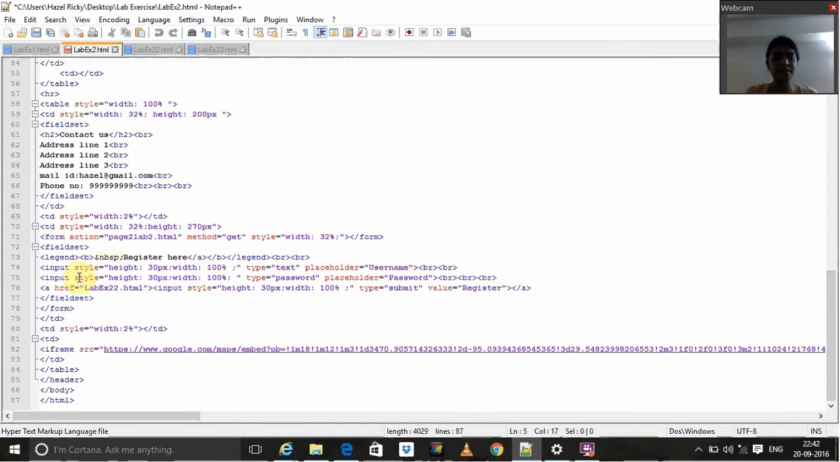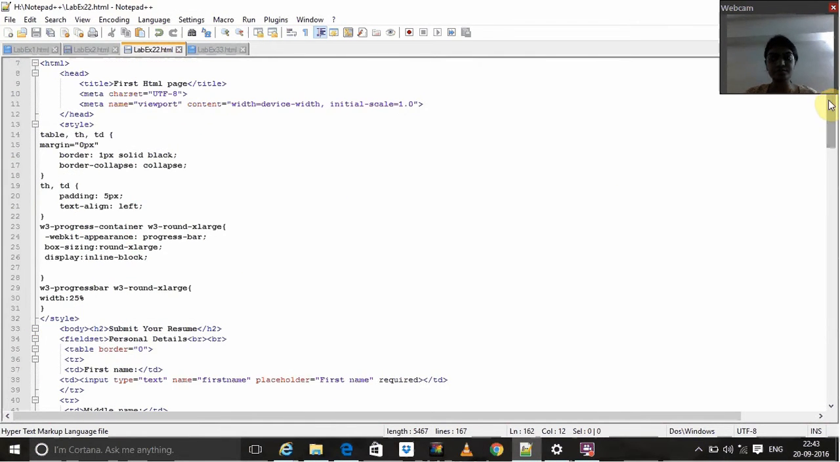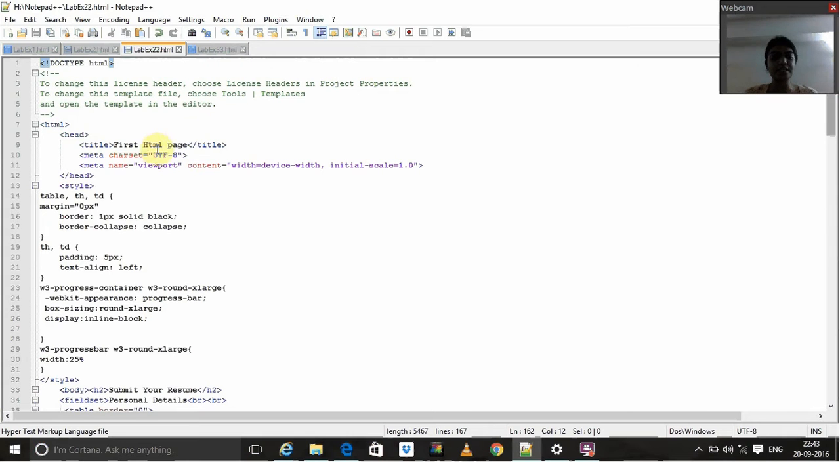And then I also have an iframe tag. This iframe tag is basically to show a map image at the bottom of my page. Now, as we are linking two pages, I have my link to lab experiment 22.html. In that, I am creating a resume page, and I have my first HTML page as my title.